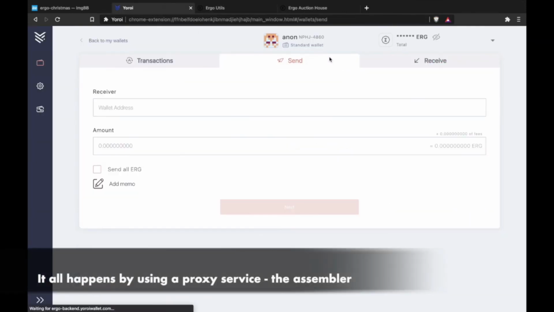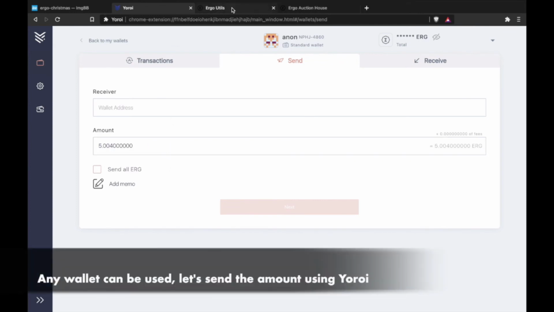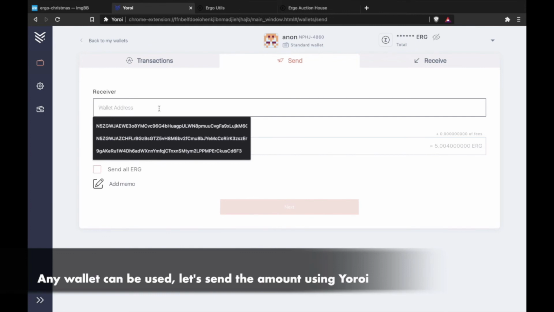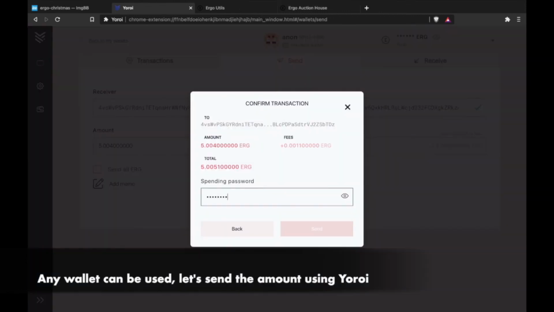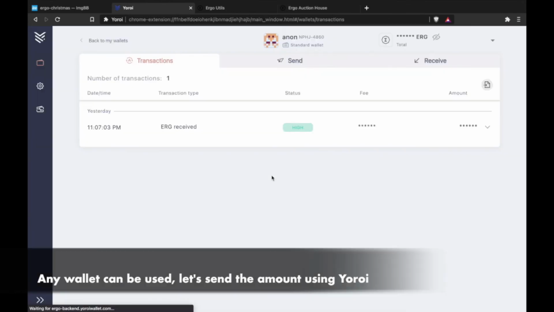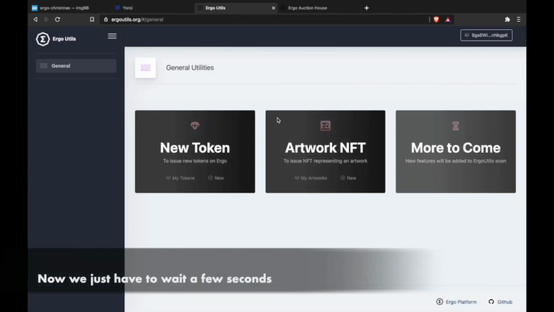All of this happens by using a proxy service, the assembler. Any wallet can be used, so let's send the amount using Yoroi. Now we literally just have to wait a few seconds before all of this is recognized. And when completed, we will of course be notified of this. You can click on this pop-up box for more details, as well as check the transaction for a second opinion if needed. If we head back over to ErgoAuctionHouse, we can check our auction again. It should be listed there, ready for an offer.